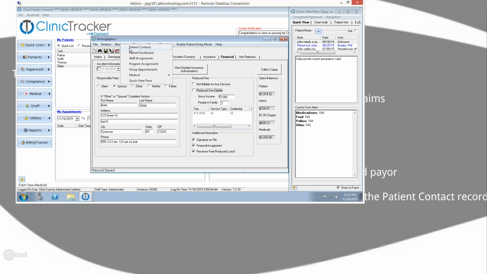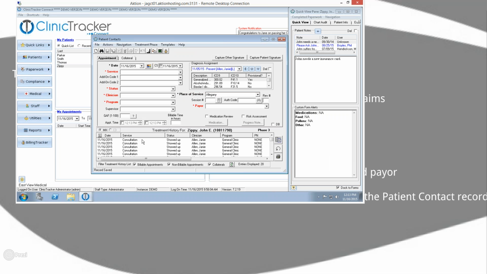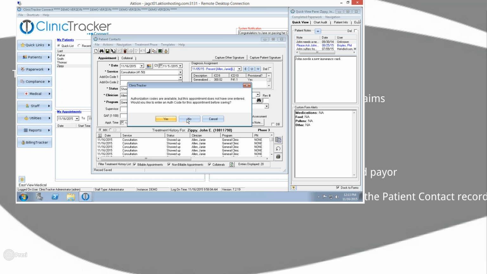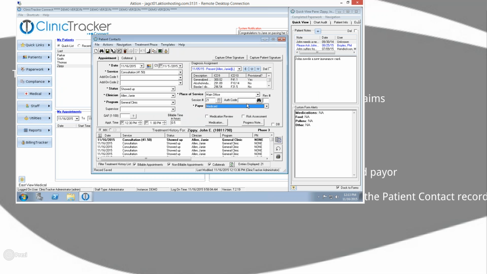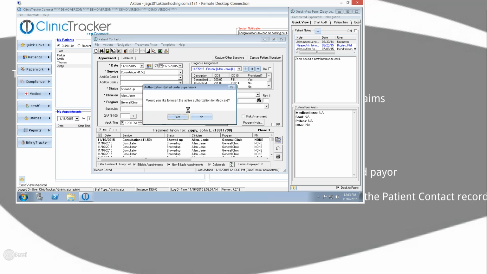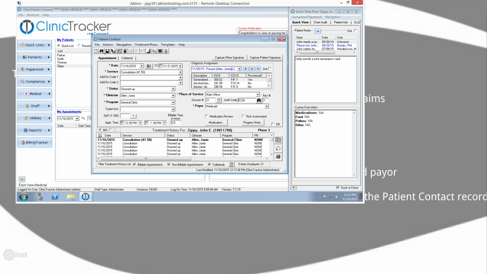Now I'm going to navigate over to Patient Contacts, and we'll record another appointment for him. Notice I'm changing the payer to Medicaid so that the rule will apply to this particular patient contact record. You can see that the clinician listed on this appointment is Janie Allen. Because there's an authorization code required for Medicaid, I'm going to go ahead and press my cursor into that field. The system again is matching that up for me.